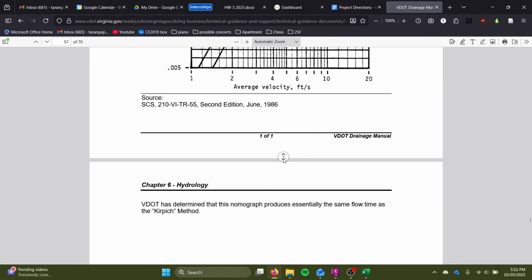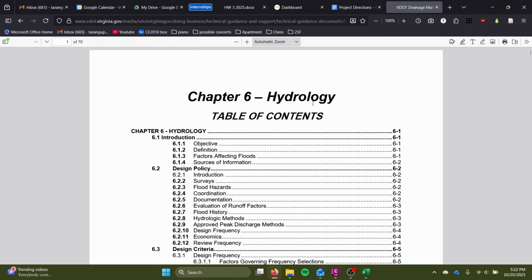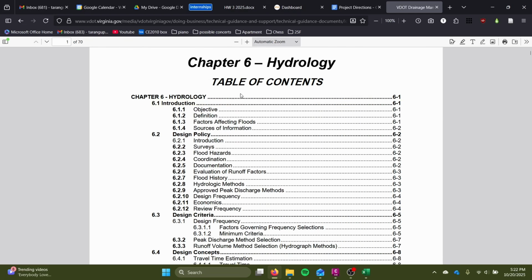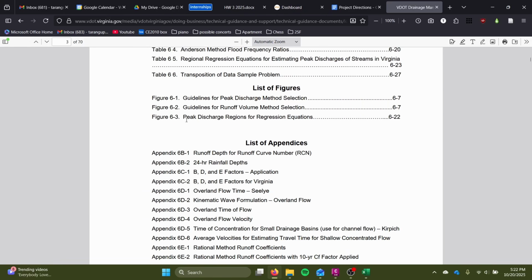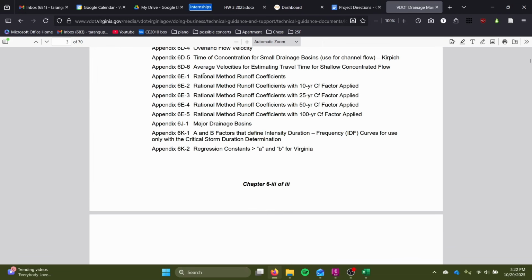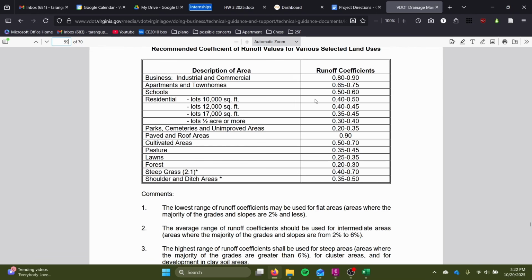It is just a giant amount of information, all having to do with hydrology, and this is from VDOT standards. So what you're looking for in this is the table E in the appendix. So as you scroll all the way down, table E-1, rational method runoff coefficients. So I believe that is page 59 here. Yeah, 59. So this is the table we'll be using.